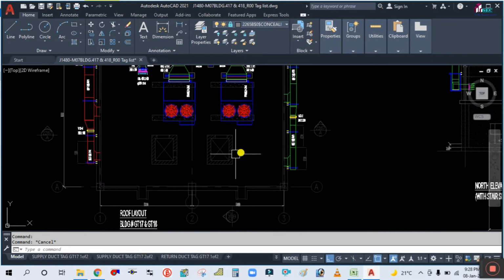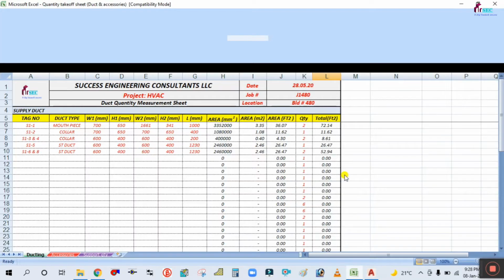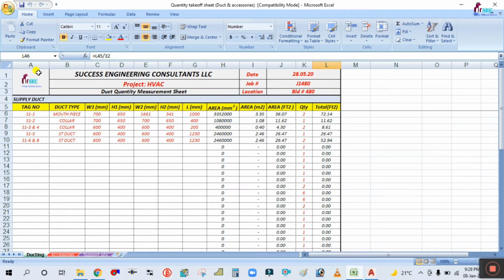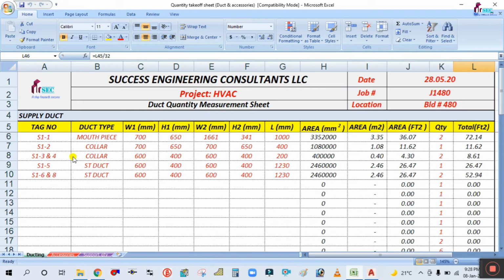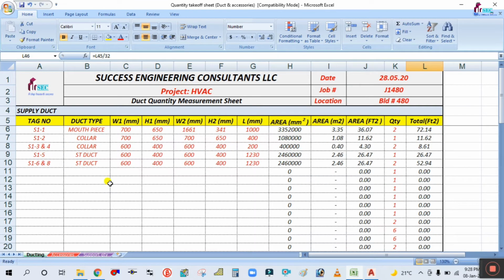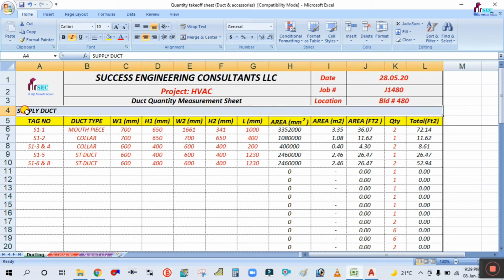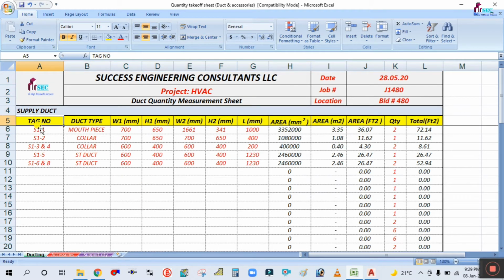So now we will take the quantity. For the quantity I have prepared one sheet. Here is my channel name, Success Engineering Consultant. This is the project. You have to write the project here, then duct quantity measurement sheet, date, job number, location. This is for the supply duct. This is tag number, duct type, width 1, height 1, width 2, height 2.